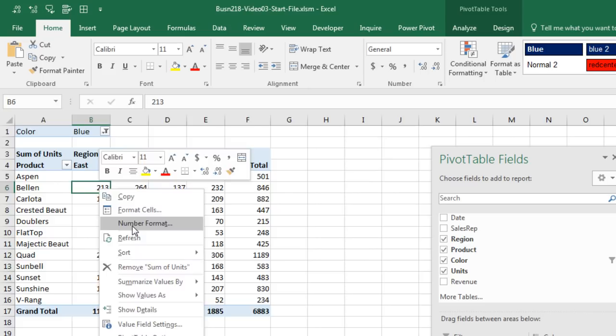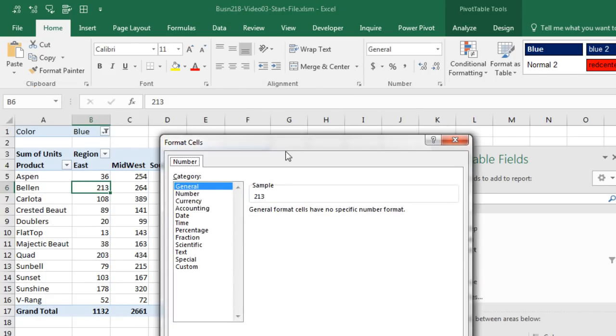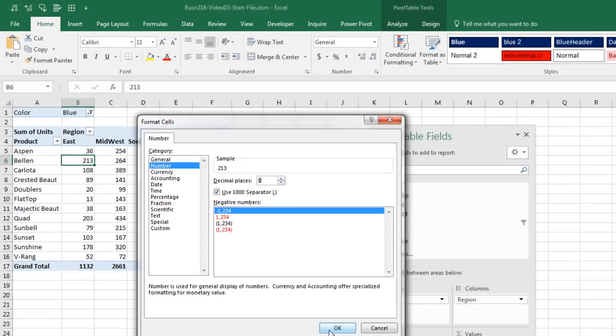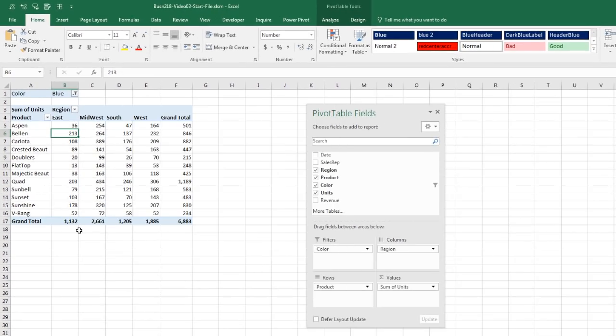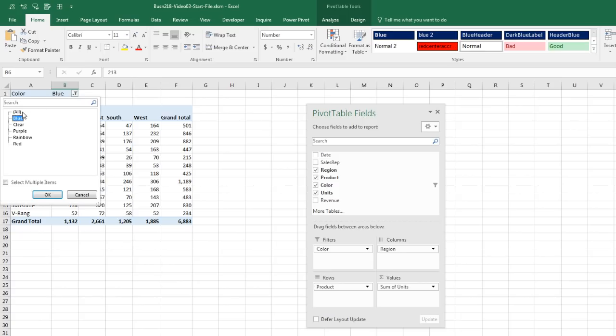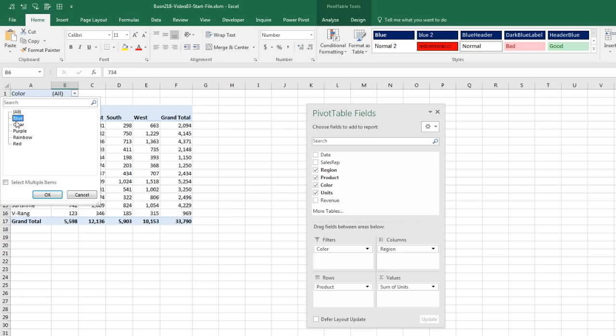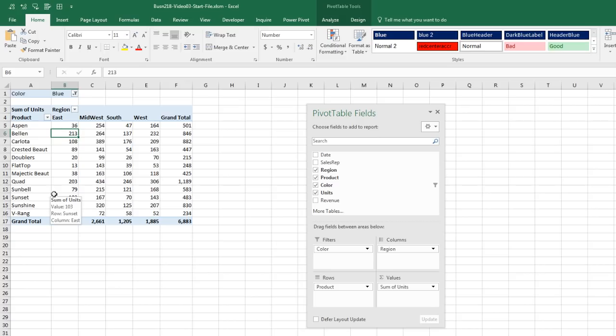Right-click, Number Formatting, and we're going to add number. I'm going to add comma separator. And since these are units, we do not want decimals to show. We also don't want currency or accounting. Click OK. So now we have number formatting. If I come up and select all, click OK, we can see the number formatting is working just fine. I'm going to go back to blue. Click OK. Now I would like to add the slicer.